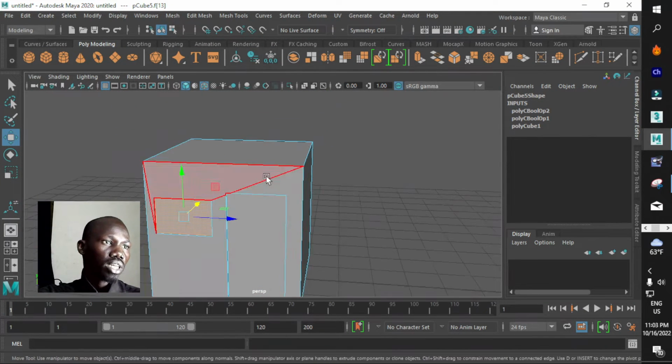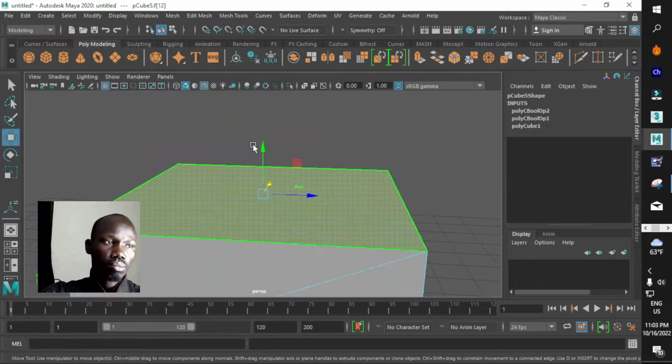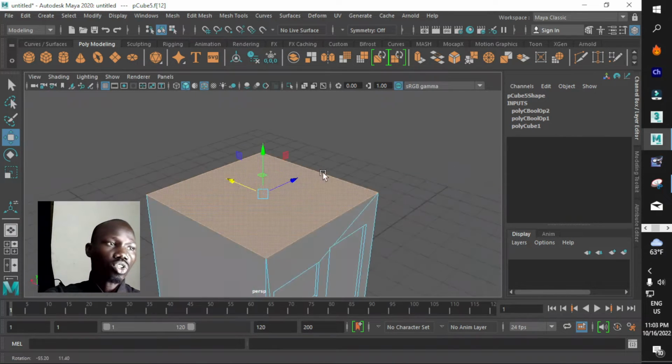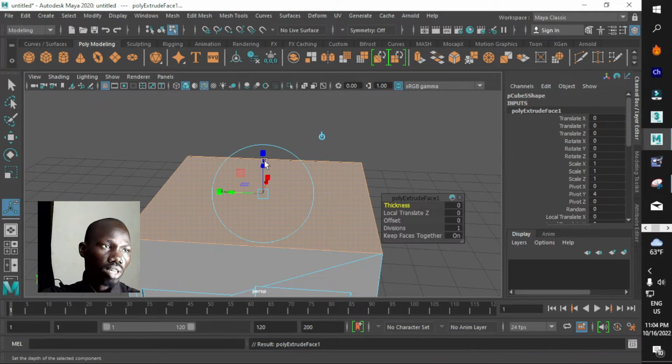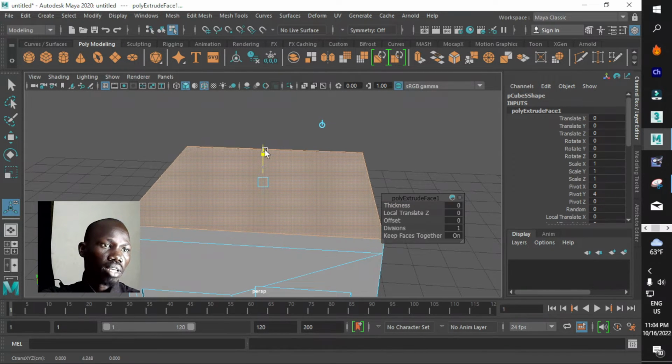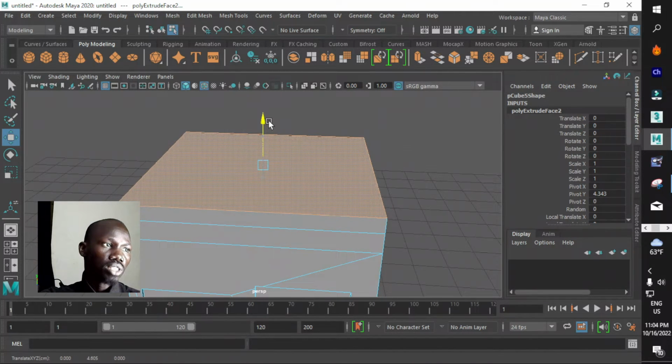What I'm gonna do next is create a roof. We can select the top part, Control E to extrude it. We are going to extrude this a little bit up here just like that. Control and E, W, we are going to do this, okay, as you can see.